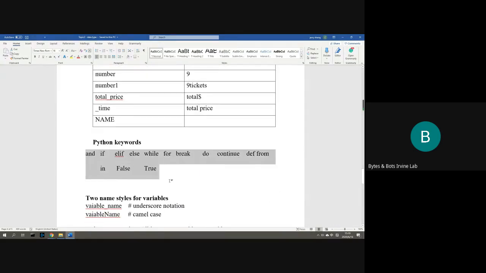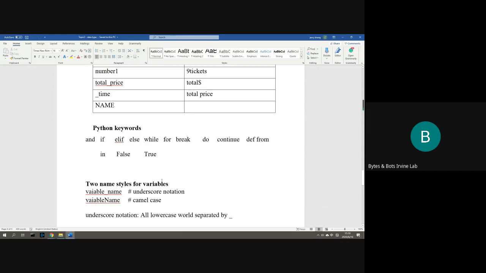And these are some keywords such as if, else if, and else. Those are keywords for the if statement. While and for are for loops. And break and continue are something we use in the while loop. And true and false are some very simple keywords.